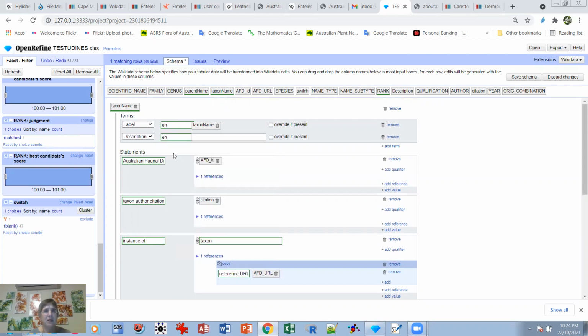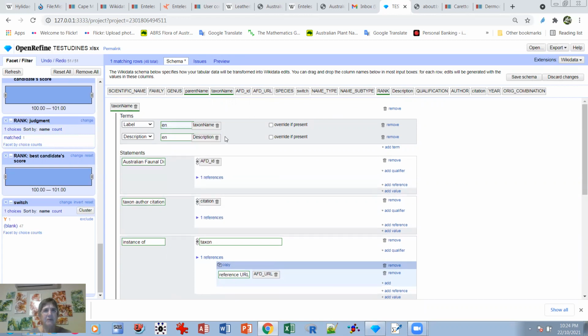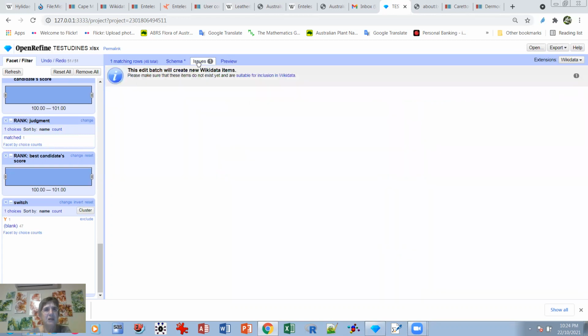English, description, yank it down. Okay, so that's looking good. We don't have any issues. Oh, yes, we do have one issue. Let's see what it is. Oh, we're going to create one new Wikidata item. A lot of hard work for just that.